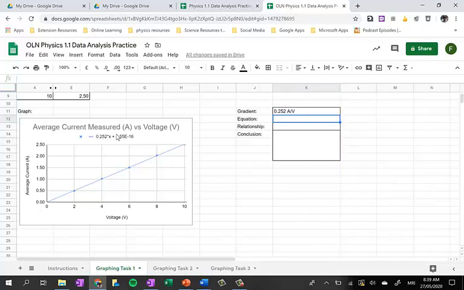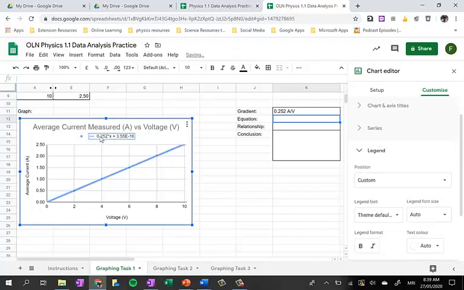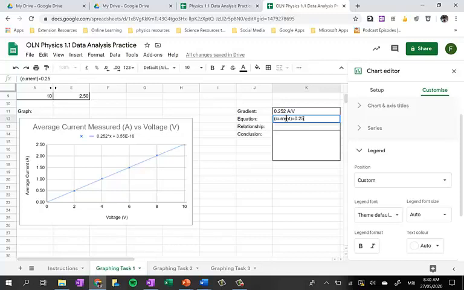Now the equation, this has already given us the equation, but it's given us it with x and without a y value. So the way that we change this equation to an equation that we can use, in fact can we just copy this? Oops. No, it's not letting me copy it. I'll have to just write it out. So we can write then current, which is our vertical axis variable, is going to be equal to 0.252 times, and instead of x we're going to write what we had on the horizontal axis, so that's voltage.